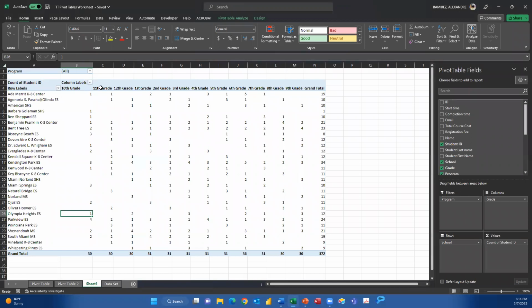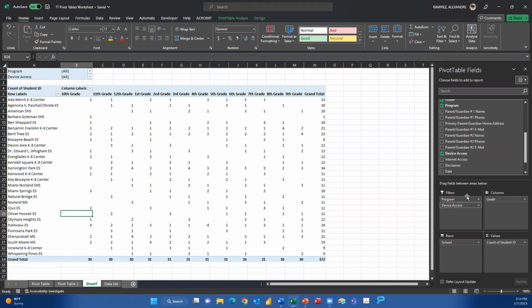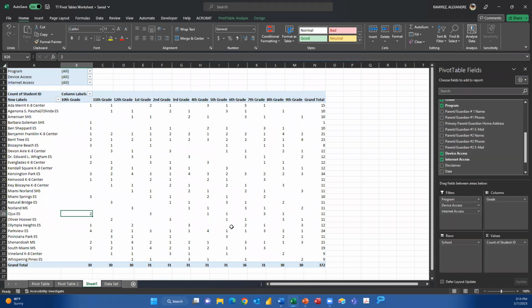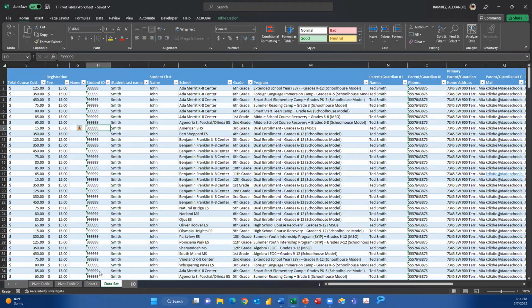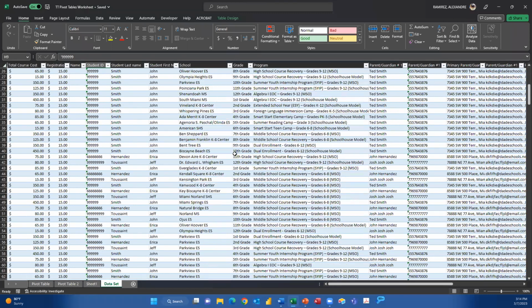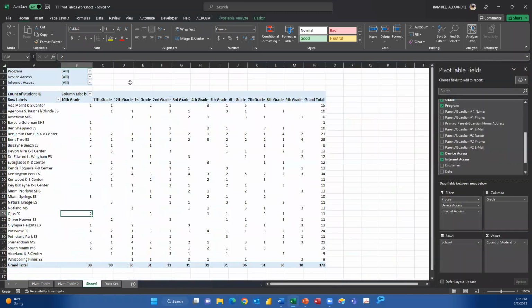Now, I can add more slicers if I want to break down the information further. So, for example, if I need to know how many of the students registered in a certain program also needed internet or device access, I could do that as well. I could add a device access filter to the top, and I could also add an internet access filter to the top. So now what I can do with this pivot table is a lot more than what I could do initially with the raw data set, because I have the ability to take all of these hundreds of records and summarize them.